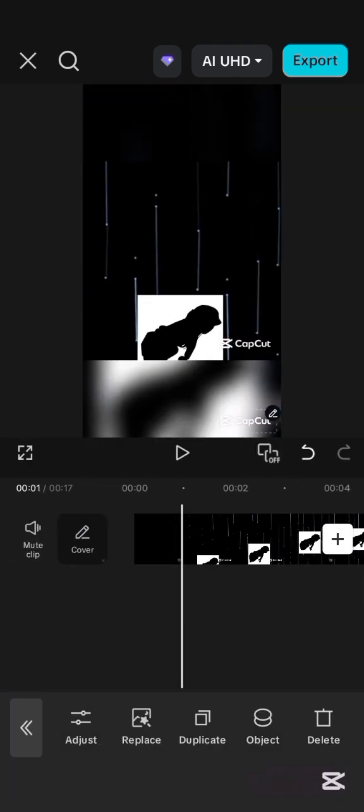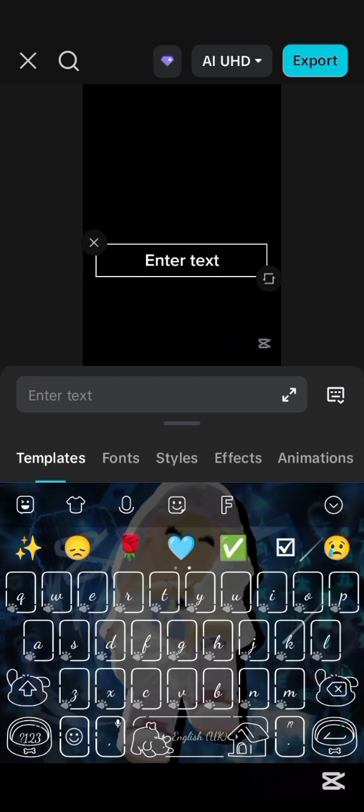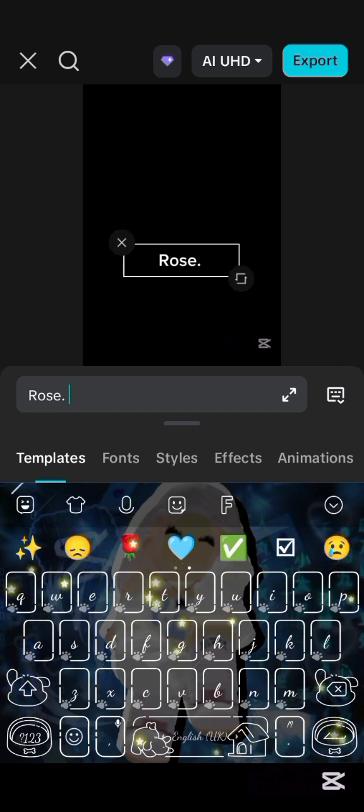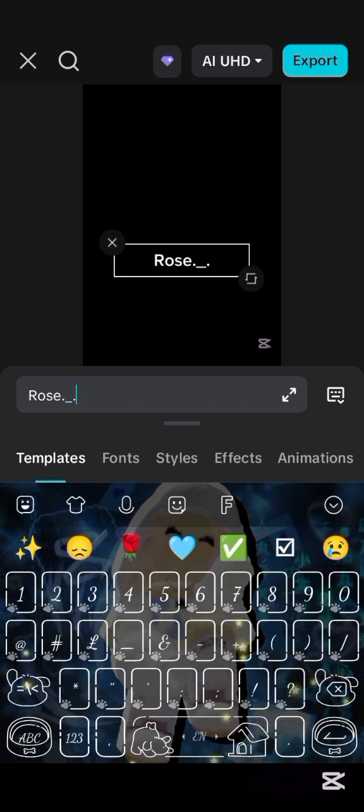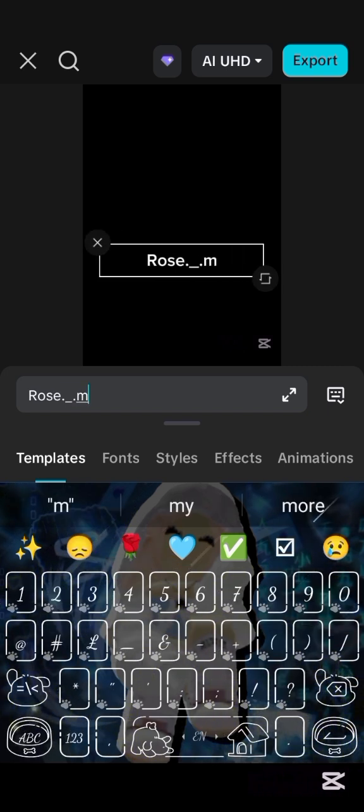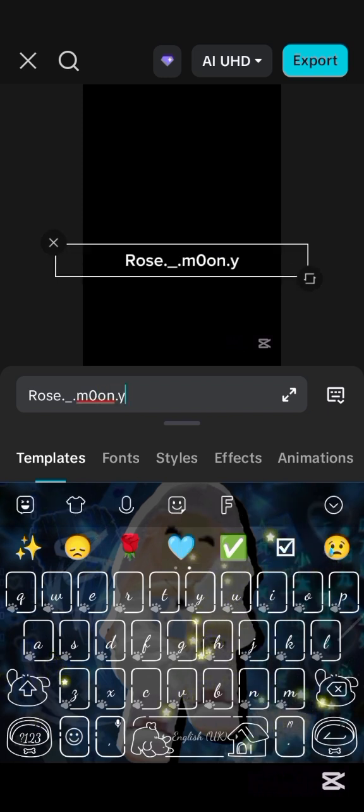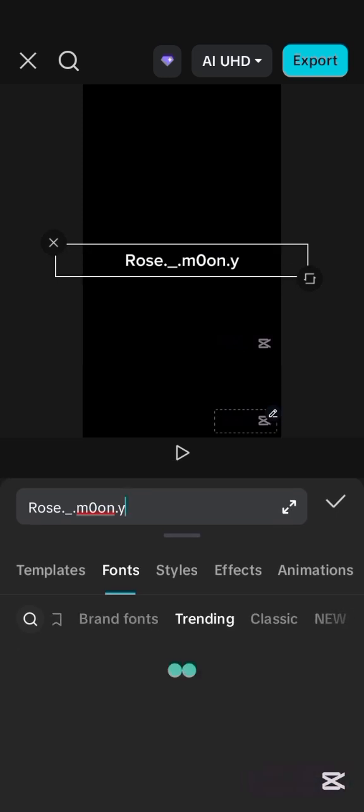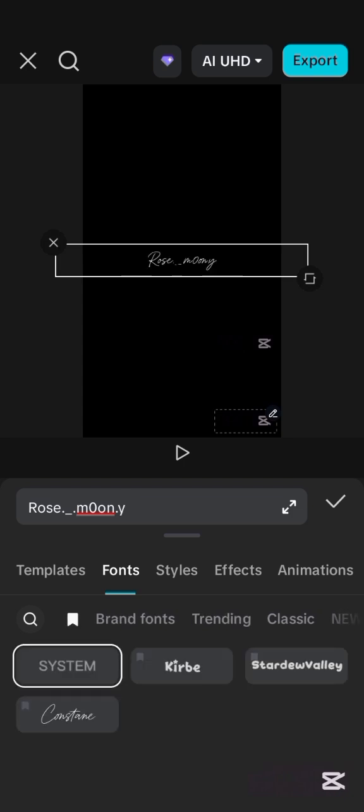Now here I am adding the text part, so I add a text and I type in what I want to add. So I'll type my channel name, because yeah, I do that. Now I go and style the fonts. Here's how I do mine.